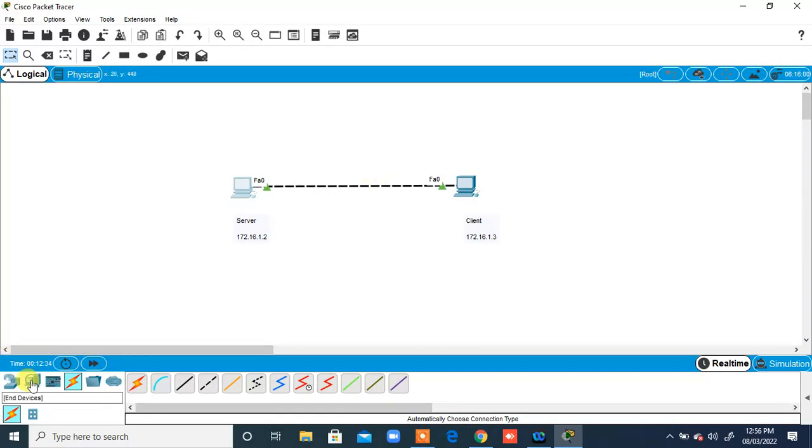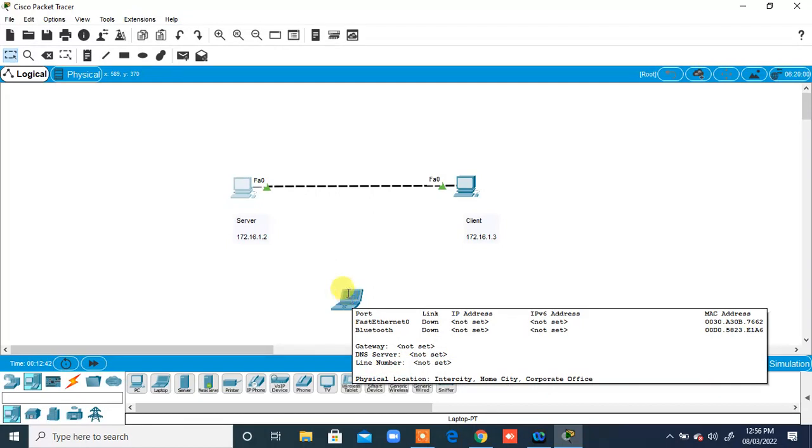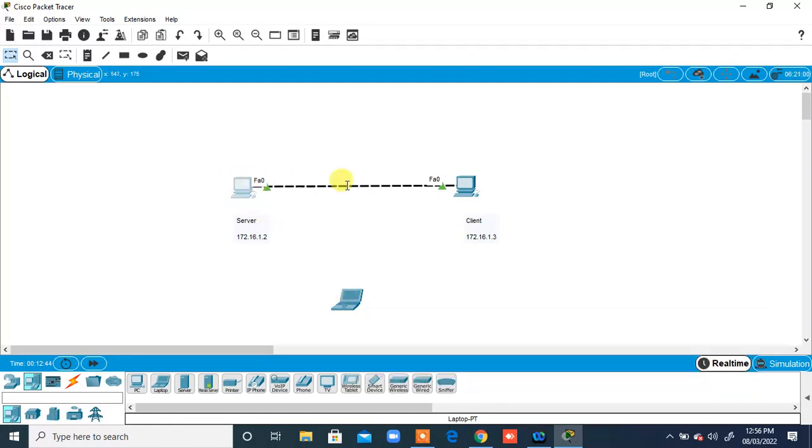Let me take one more device, let's say a laptop, and if I try to connect from here to there, we will not be able to make the connection, because every end device has only one LAN port, right? One LAN port we have already occupied, FA0/0, for the connection between server and client. Now if I try to use this automatic cable and connect, it will not get connected.